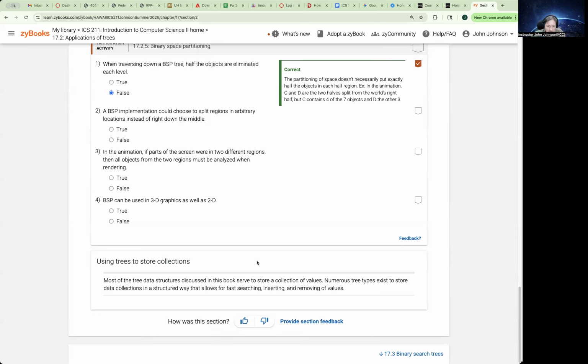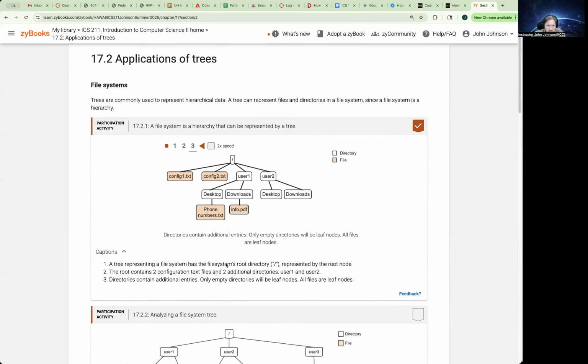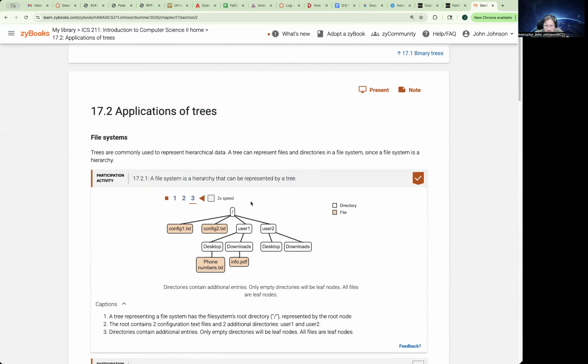So anyway, that is it for understanding the applications of trees. This is a short section. We'll be going into more information on binary trees in the next video, so stay tuned and we'll have that coming up soon.